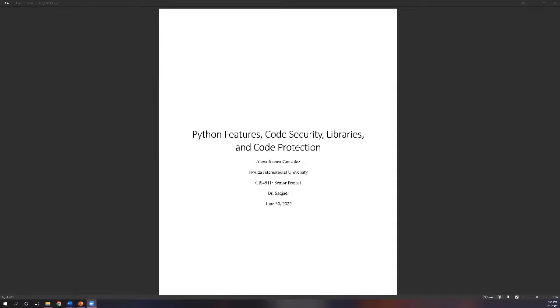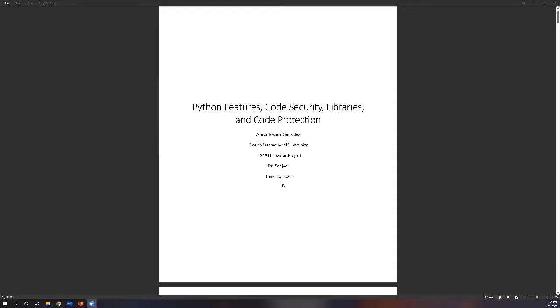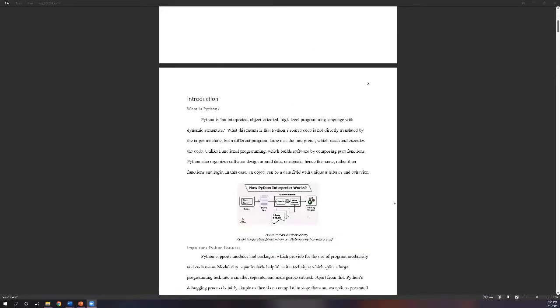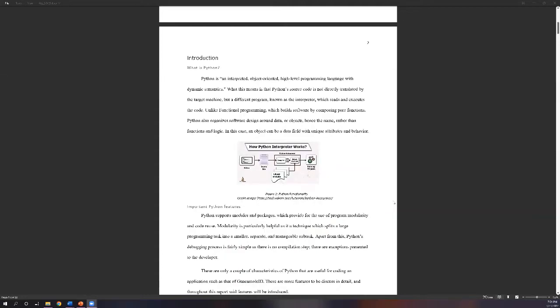To start off, I will be talking about Python and the code security and code protection that it offers through different features, including libraries. The reason for this is because when we started working with this company, they were using Python as their programming language. Later on, I will be talking about C++, which is what they're currently working with. I will be talking about Python as if the person reading was a beginner.